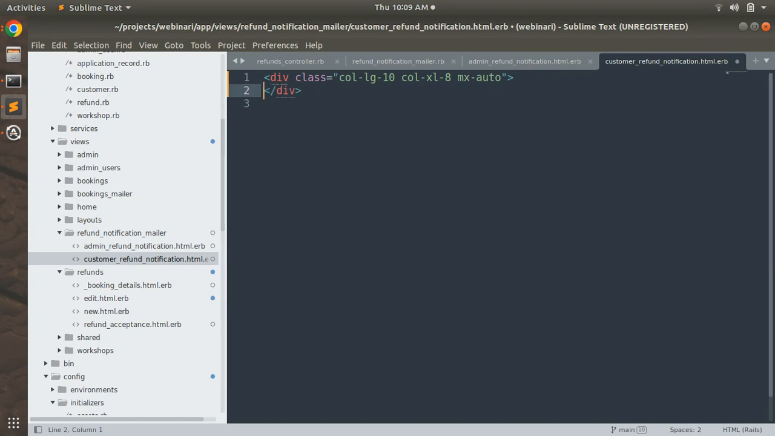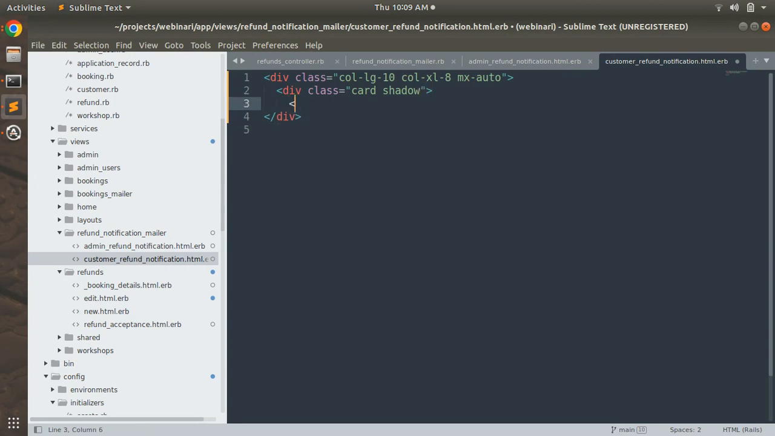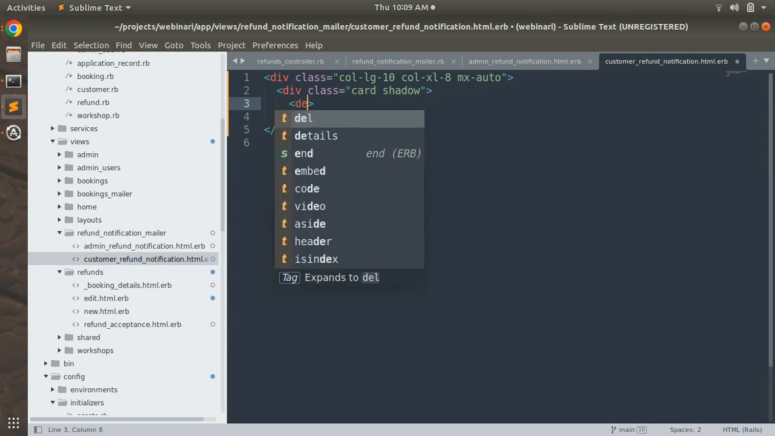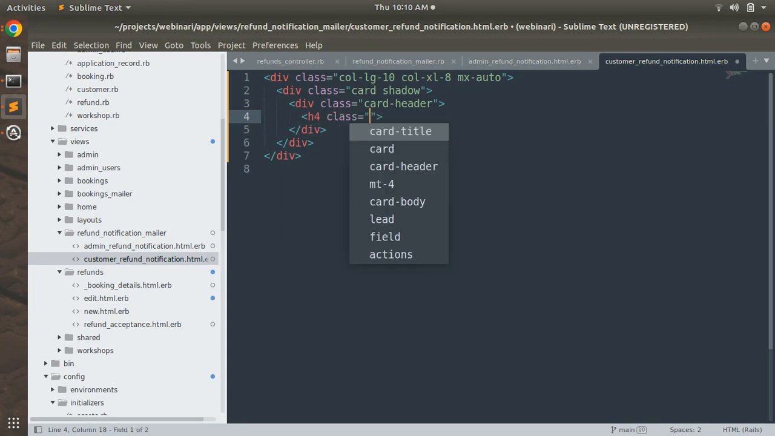Now inside this div we can implement the card element: div class card shadow. Inside this card shadow we first add a card title, but before adding the card title we need to add the card header class. So div class card-header, and inside this header let's add an h4 element with the class card-title, and inside it, "Refund request accepted".